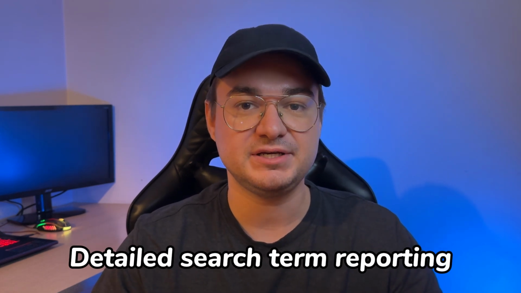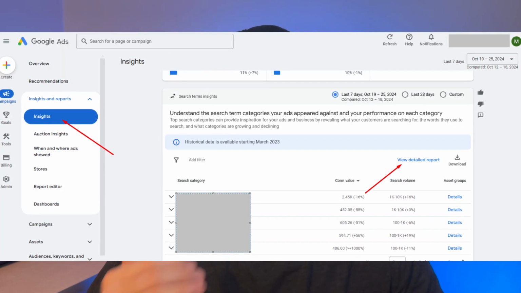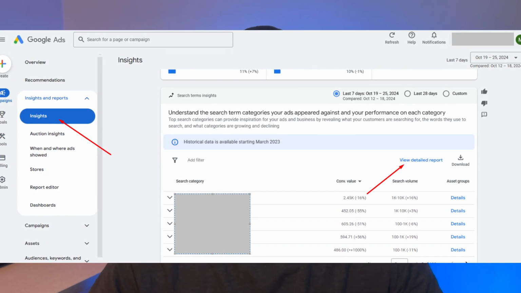Update number 3 is detailed search term reporting. Now, if you open your Performance Max campaign, go to Insights and scroll down to search terms, you will see "new." Until recently, all we had were these search categories, and they were broken down into search category groups, which gave you an idea of what search terms your Performance Max ads appear for. Now, when you click View Detailed Report, you don't just see search categories, you can actually see specific search terms.